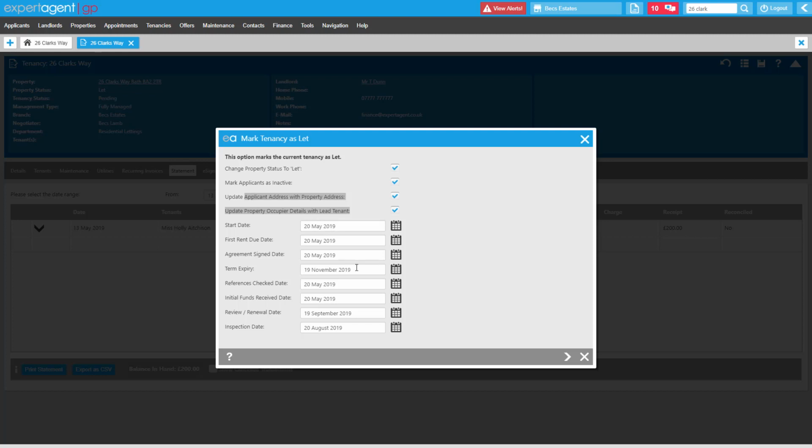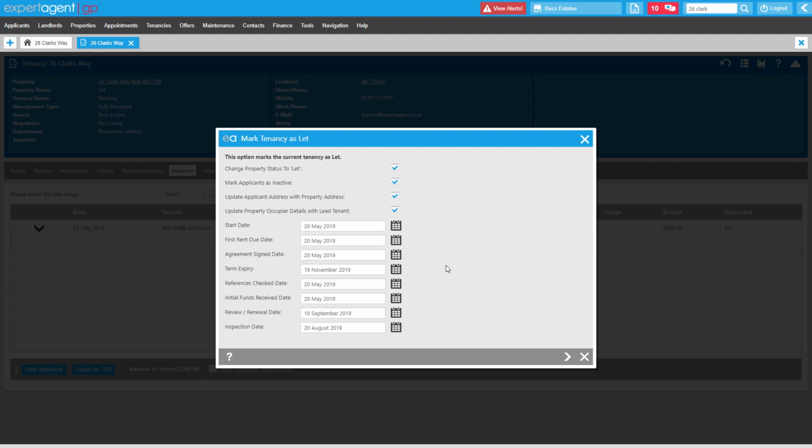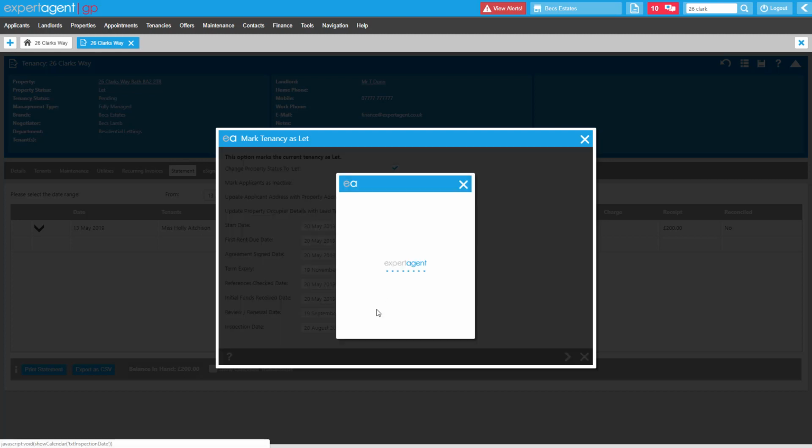My term expiry, because I've set this tenancy up to be a standard 6-month AST when we were creating it initially, is now falling 6 months after my start date. If I was to change that to the 27th, you'll see that term expiry updates accordingly there. If I'd set this tenancy up initially as a 12-month AST, all the dates would update accordingly. So your dates automatically populate based on the tenancy agreement type you've selected and the start date you enter here. If you need to manually adjust any of them, you can, again just by using the calendar alongside them.